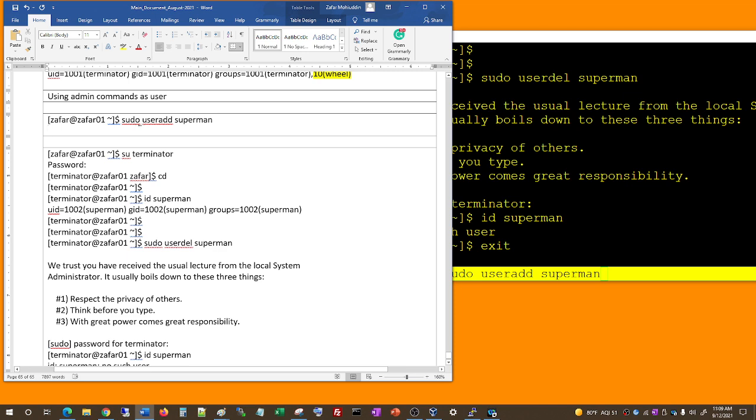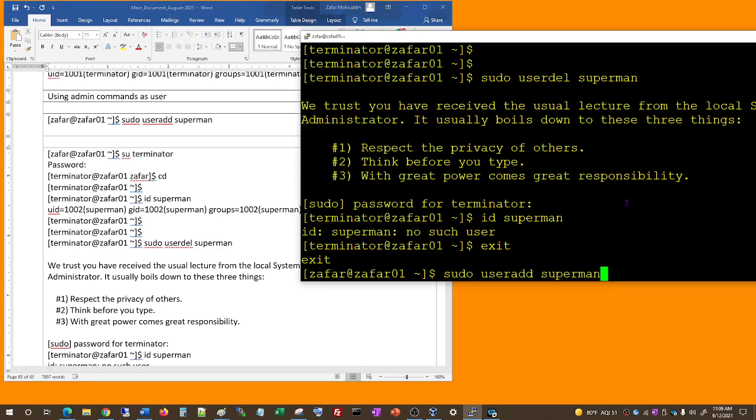With su terminator, which password did you use, brother, sir? The password for terminator. I mean, whatever password. Did you set up a password for terminator? No, I did not. Okay, do su hyphen and switch as root, then set a password for terminator. passwd space terminator, and put in an easy password like 1234 or something.